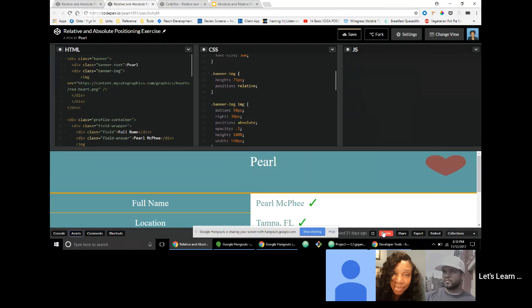I think because I've been talking about it, but it's so much easier to explain when you have an example in front of you. So this goes back to what I was talking about with this absolutely positioned element being bounded by its parent, its nearest parent that's set to a position other than static.